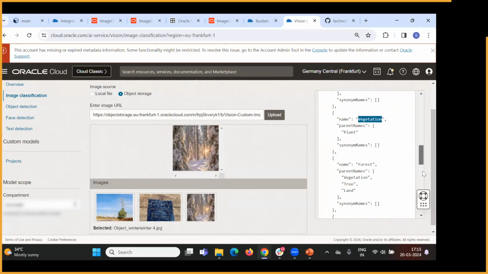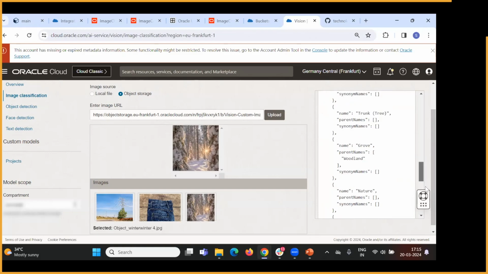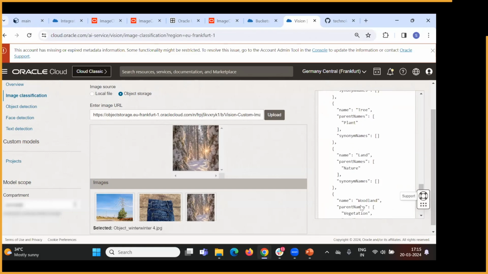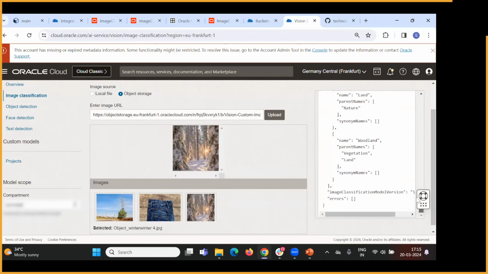So it's a forest, so likewise grove, nature, etc. The tree, all these details are captured. So based on that, we are calling the image classification. Based on this payload, we are extracting the respective keywords for this image, and then we are sending this to the generative AI service.